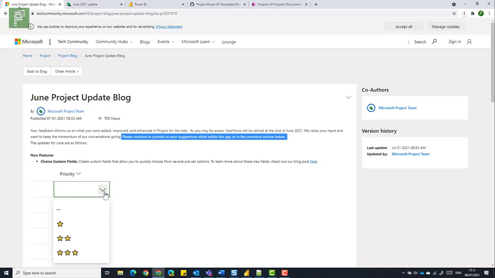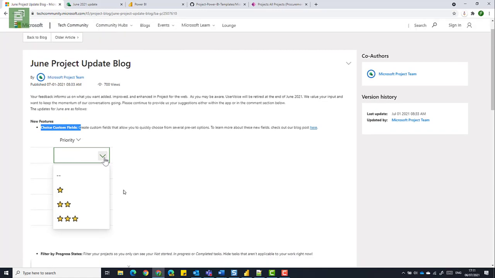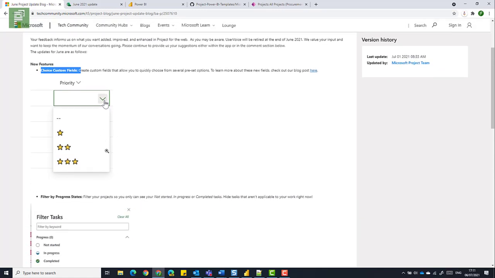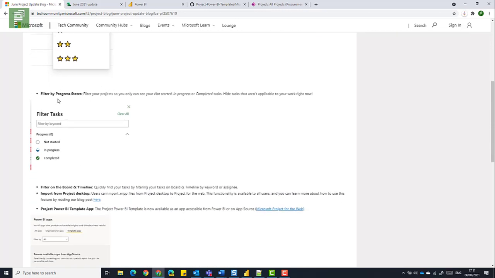So let's have a look at the June updates themselves. We have choice option fields. Finally, we're going to create a solution. We're going to create one, and I'm going to share one as well that I have already created. You might have also already seen it though. There are filters on progress, which is nice. And for those of you that are familiar with Planner, yes, we're actually using the same icons here. We also have filter options on board and timeline so that you can quickly find your tasks and filter on them. I'll share that in the demo in just a moment.